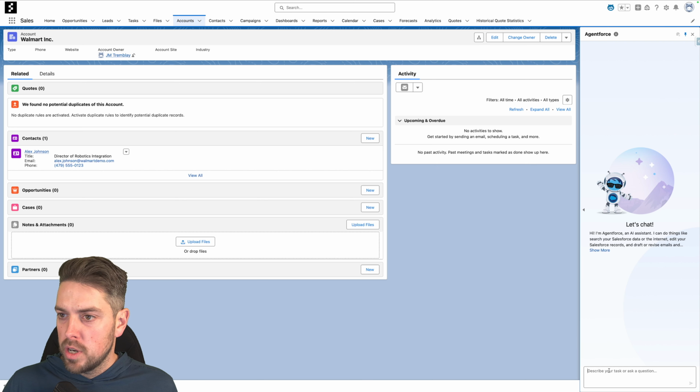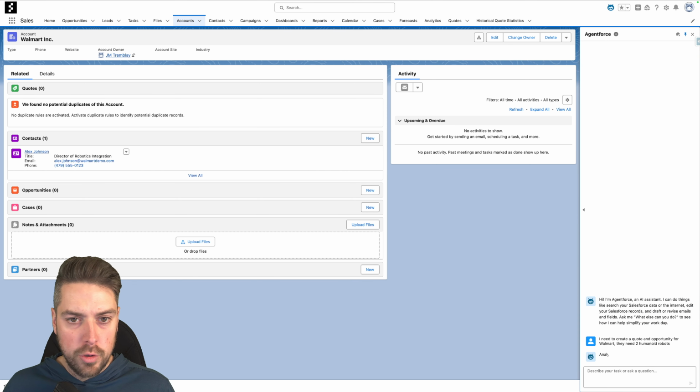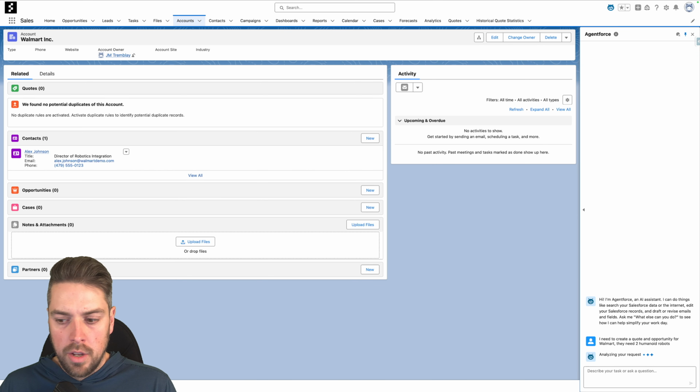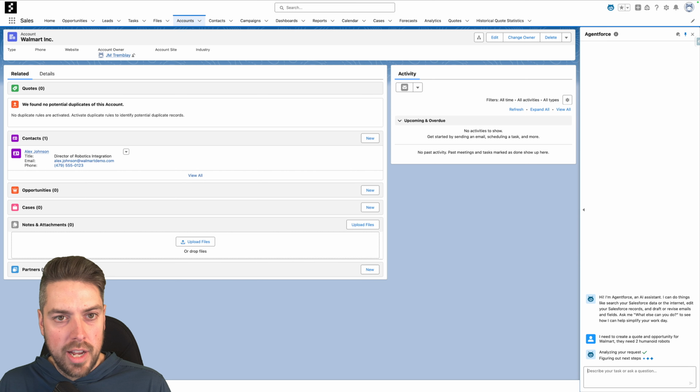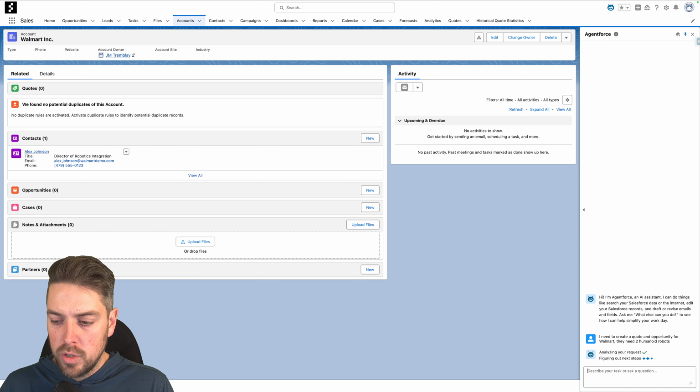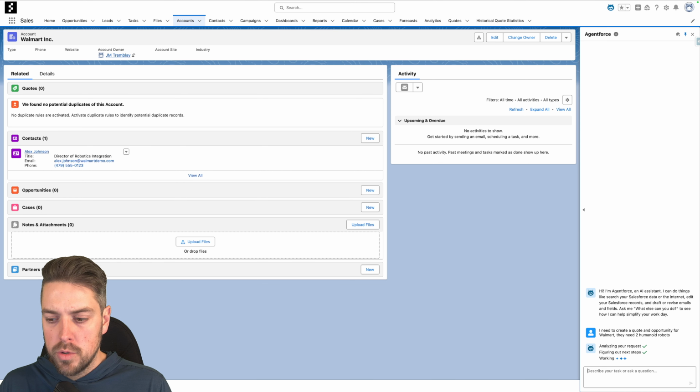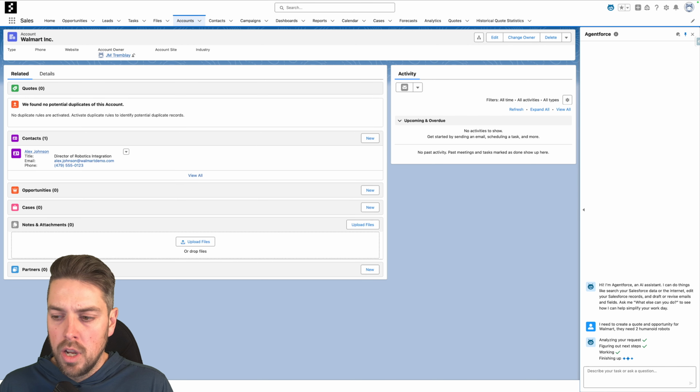So the first request we're going to make to Agentforce is to create a quote and an opportunity for Walmart for 2 humanoid robots. As the agent goes through, it looks at the available actions that we've set up for Revenue Cloud. So searching products through the API, creating quotes through the API, or through Apex, depending on the scenario, as well as creating the opportunity with standard agent actions.